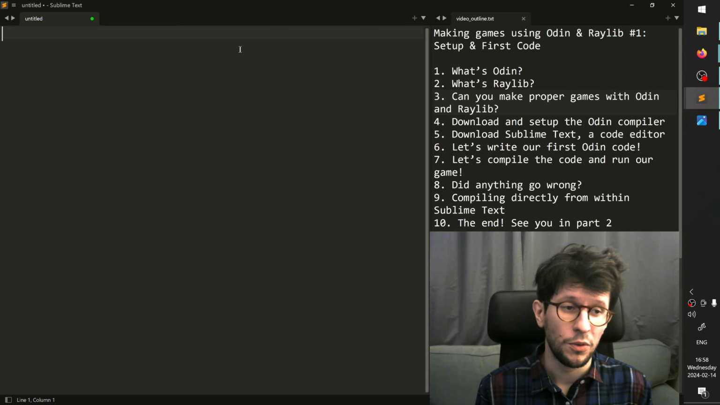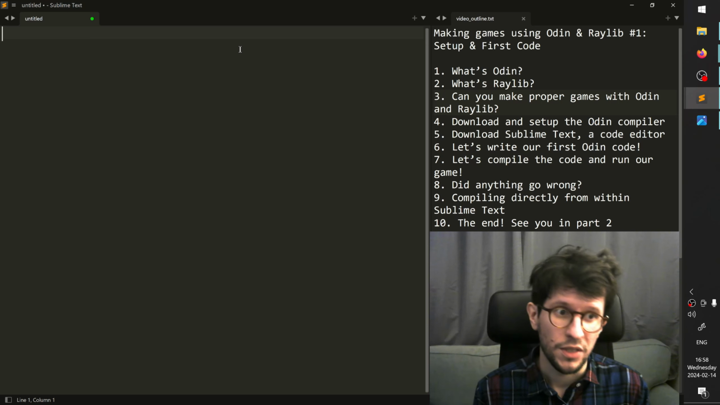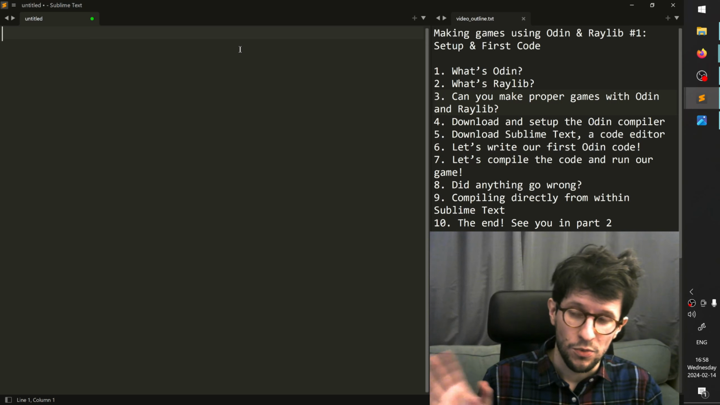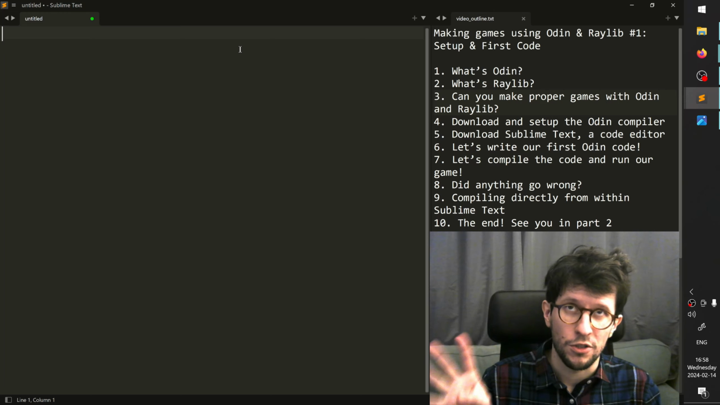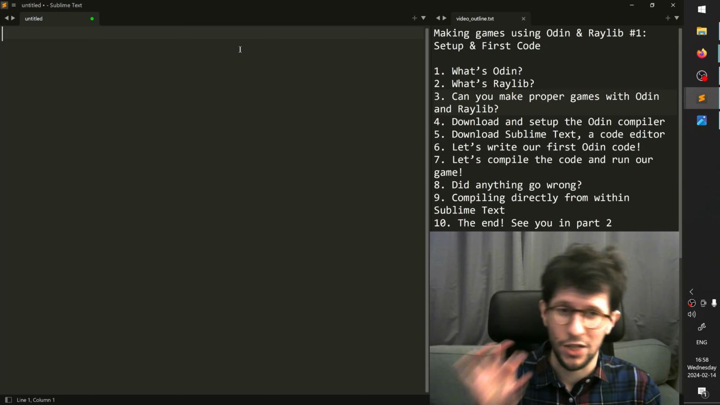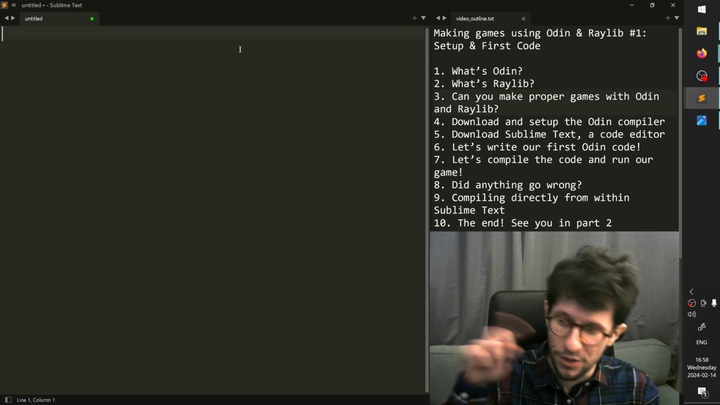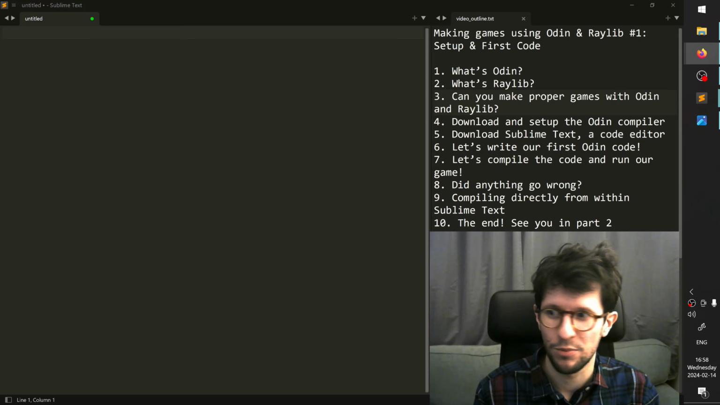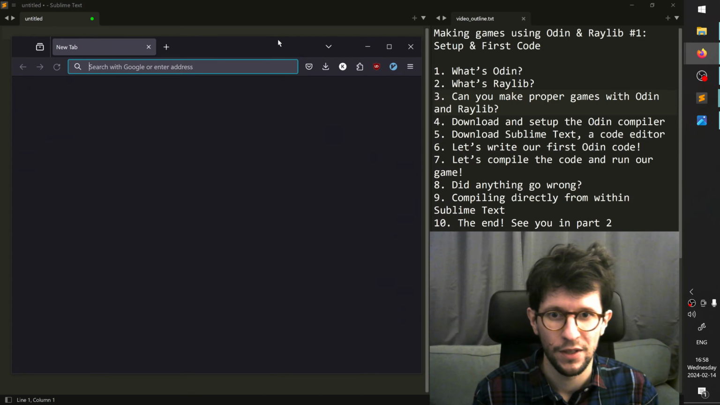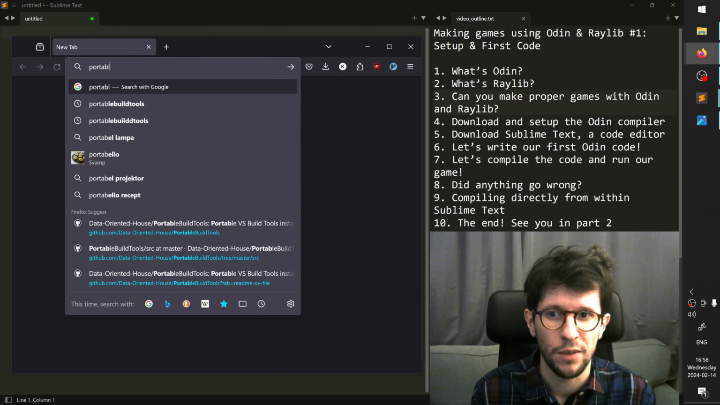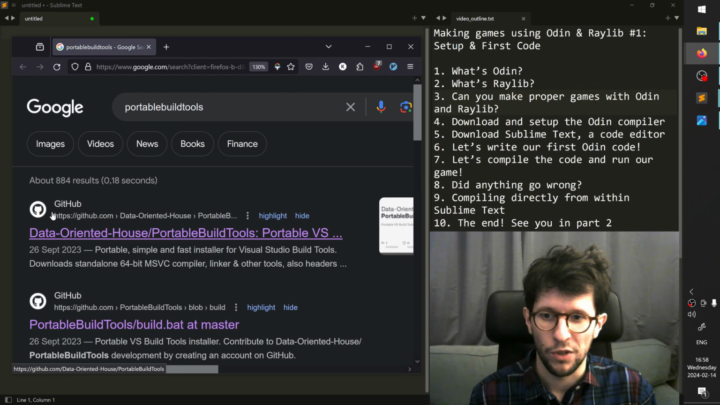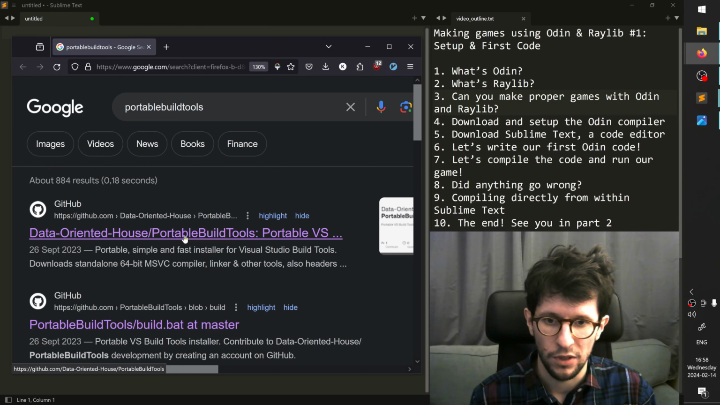Now, the Odin compiler, in order to run on Windows, needs some additional software. The official instructions will tell you to download the very big Visual Studio editor, but you actually only need a small part of that editor. So I will show you a simpler way that doesn't install as much stuff on your computer. So let's bring out the web browser here again. Now we will Google portable build tools, and we will find a GitHub page like this one.